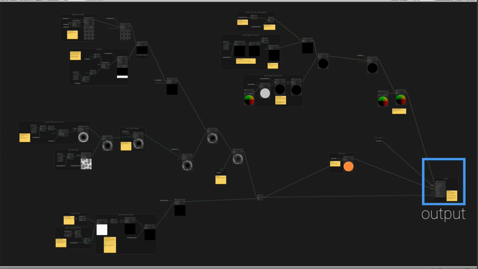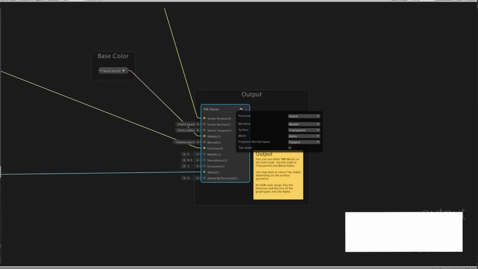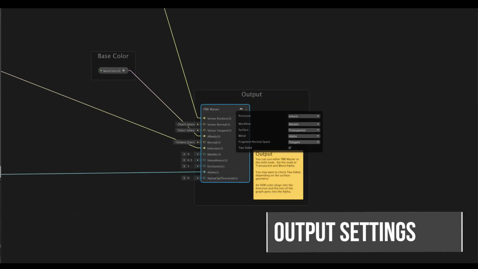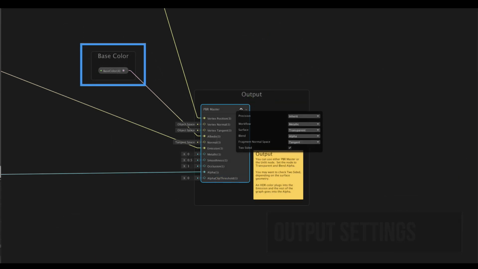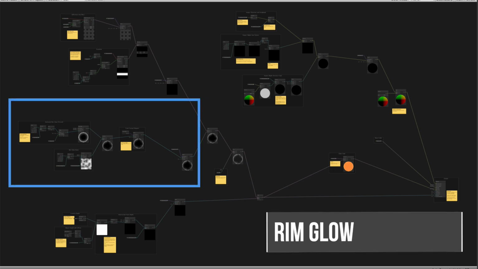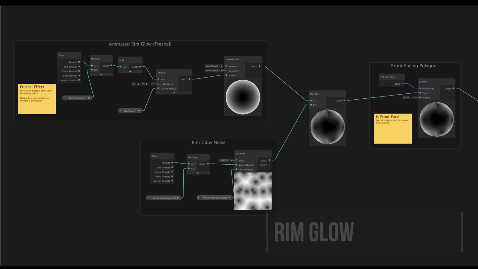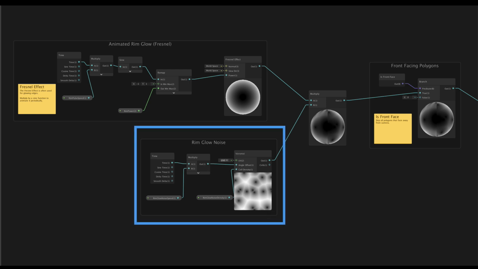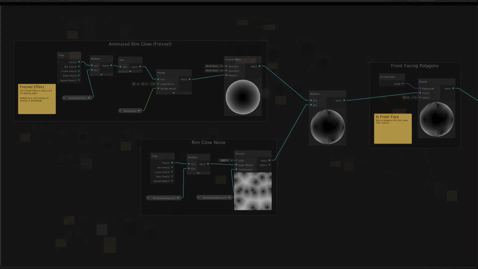In our output, our shader is set to transparent and double-sided. A base color fills the volume uniformly with a translucent albedo. This branch creates the Fresnel effect and edge glow. And there's also some animated Voronoi noise to help break up the intensity so it's not quite so static.